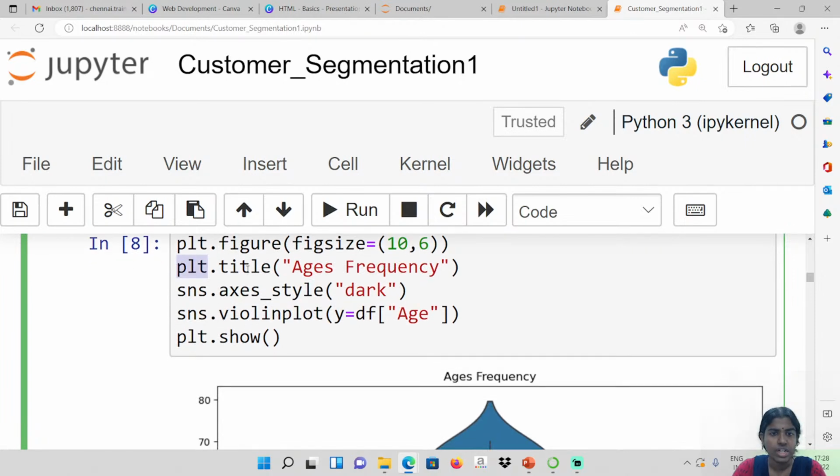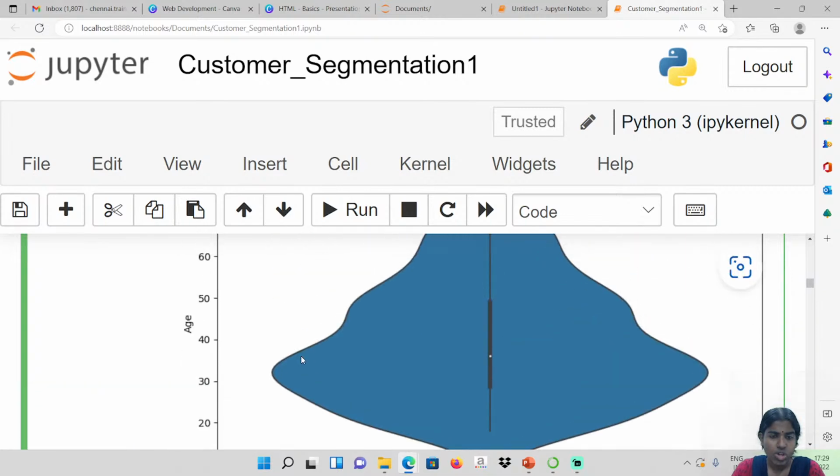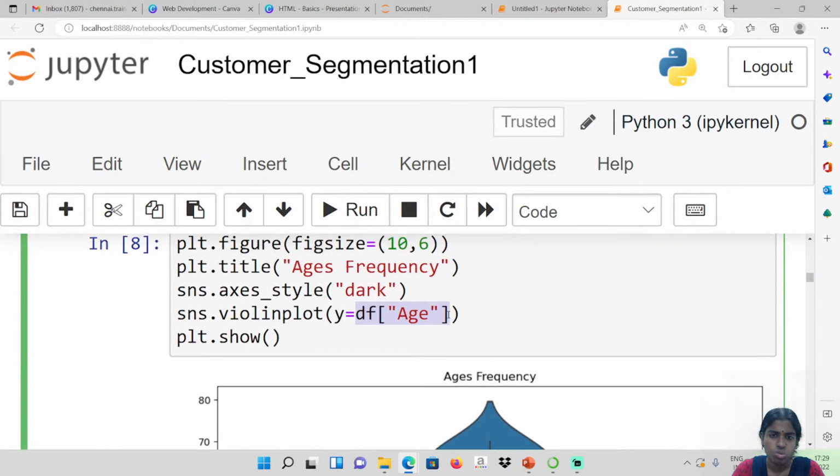And plt.title. I am giving the title as ages, frequency, and the axis style I am giving here as dark style. And whatever the type of plot, for example, using the alias name sns, I am calling this violin plot, with y equal to df of age. So I am showing it in the form of a violin plot.